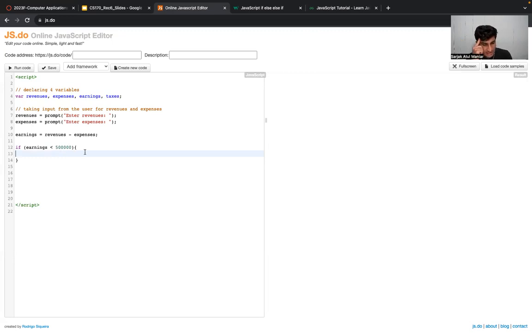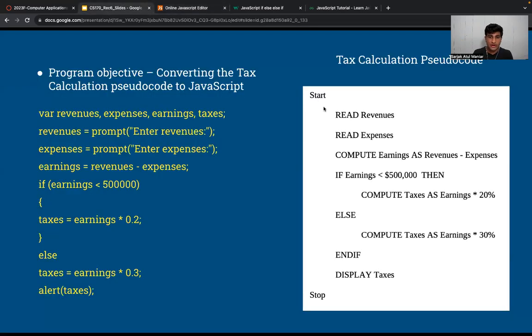So I'm saying that, hey, if earnings are less than $500,000, then what? Over here in our pseudocode, it says, then compute taxes as earnings into 20%. Simple. So now we are going to introduce our fourth variable, which is the taxes variable. And we are going to say that if the earnings are less than $500,000, then put the value as earnings into 20% inside the taxes variable.